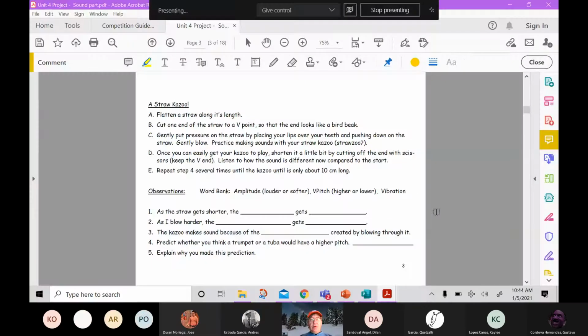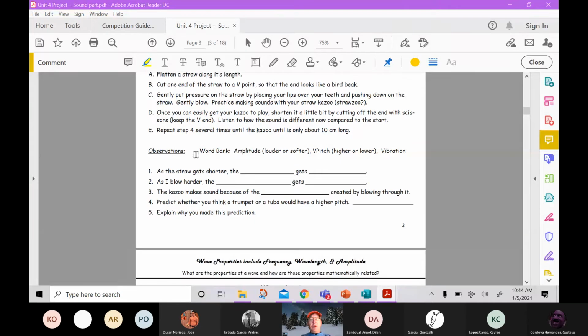So, let's see. Here's a word bank for you to fill in. First of all, I want you to use the proper word for volume, which is the amplitude of the wave. Did it get louder or softer? Once you use that, you might have to say if it's louder or softer as well. And then, sorry, there's a V in front there. There shouldn't be. That should just say pitch. Did it get higher or lower?